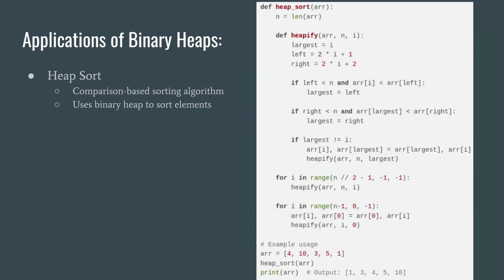And lastly, another important application is in heap sort, which is a comparison-based sorting algorithm that uses binary heaps to sort elements efficiently.